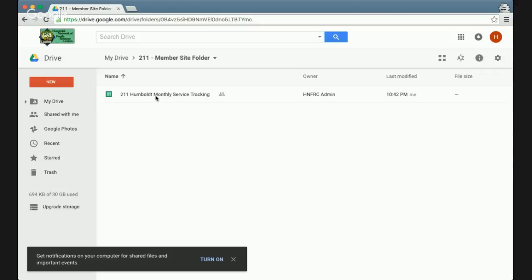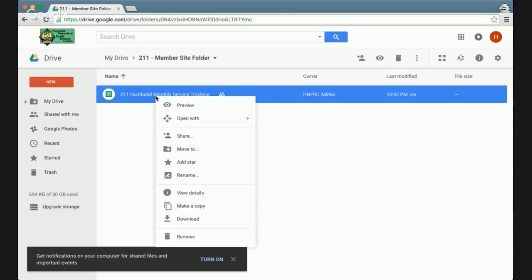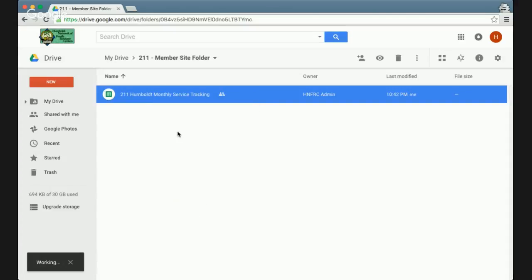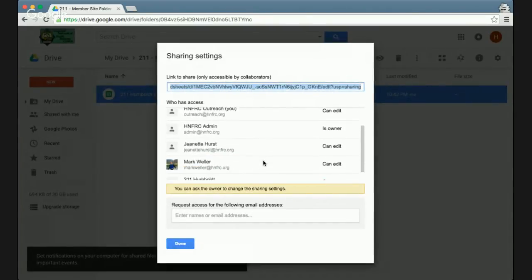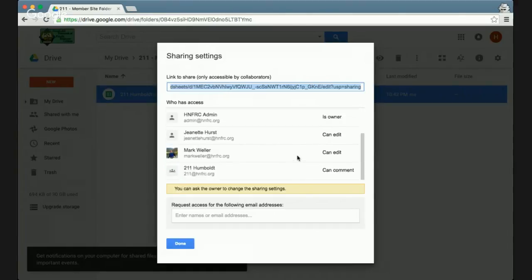Google Sheets is like an Excel file for Microsoft. The first thing I want to do is make sure that I have access to edit this file. So I'll right-click it, and then I can click on Share. And I'll see that the admin is the owner of the file, that Jeanette is an editor, Mark is an editor, that 211 Humboldt, the group, can comment on the file.